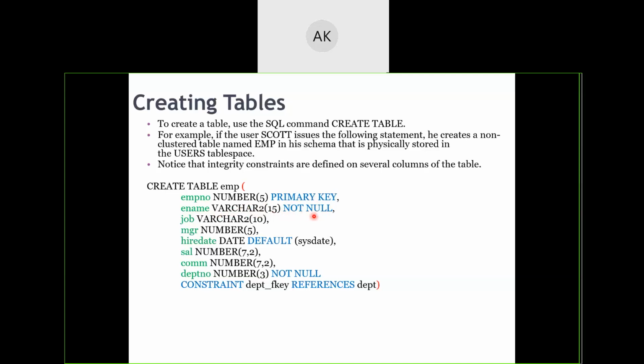Should not be null. Not null. Job and manager, then I have got hire date. So I am taking the default as system date. Sysdate is the pseudo column which will contain our current system date and time. So I am trying to access the current system date and time and setting it as the default value for the hire date. If the hire date is not specified explicitly by the DBA person while entering the data into the table, then the default value will be used.